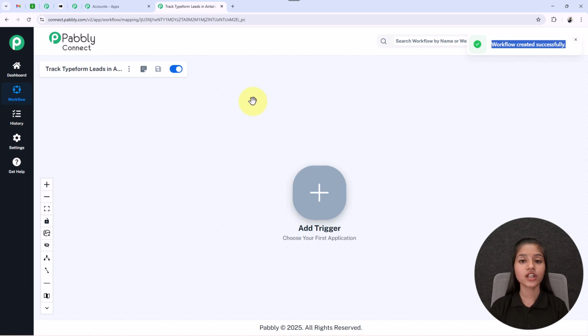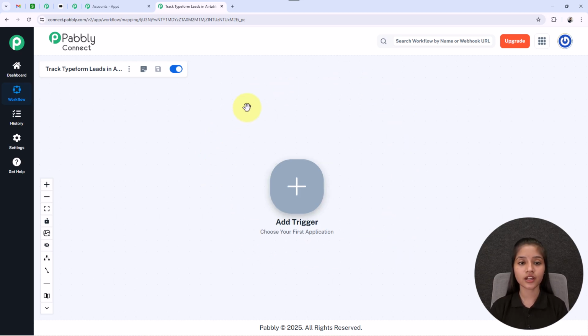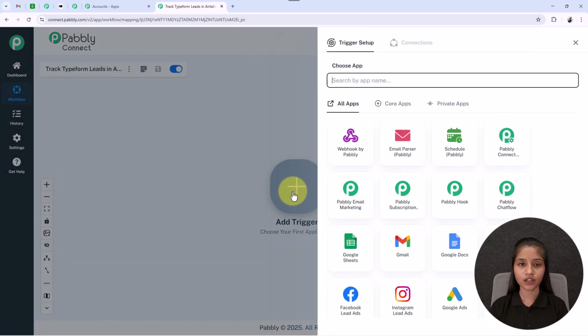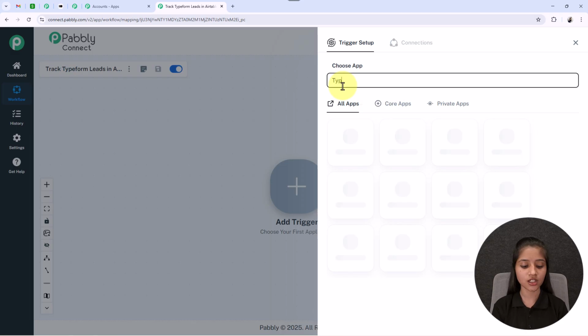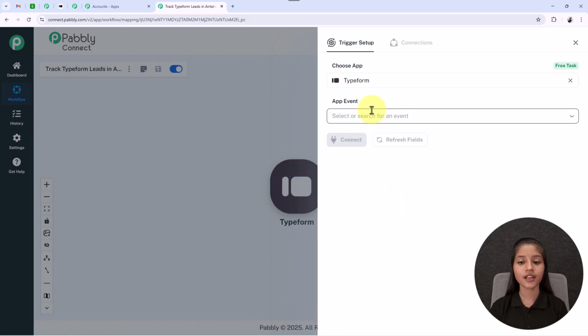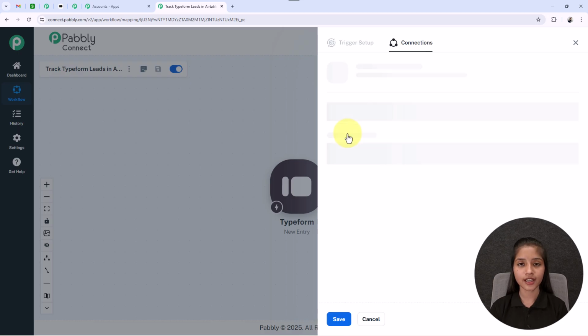Now this right over here is the most important step of doing any automation, that is trigger. Trigger says when this happens. So for starting the creation of your workflow, at first you have to select your trigger application. When you click on it, here I am choosing my trigger application as Typeform, so I am searching it. Here I selected. After that, the app event I select as new entry. After that, I am going to click on this connect button.